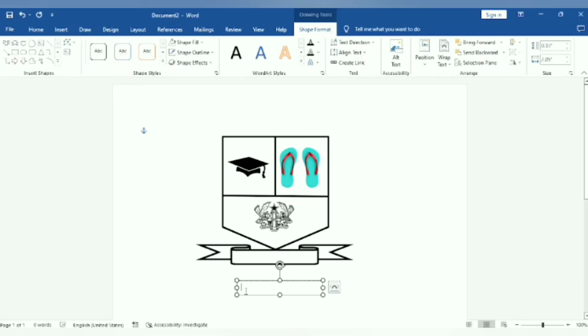Now immediately the text box is being inserted, you see that the cursor starts to blink, meaning you can insert text there. So let's insert a text. Let's type skills and knowledge. Skills and knowledge. Okay.